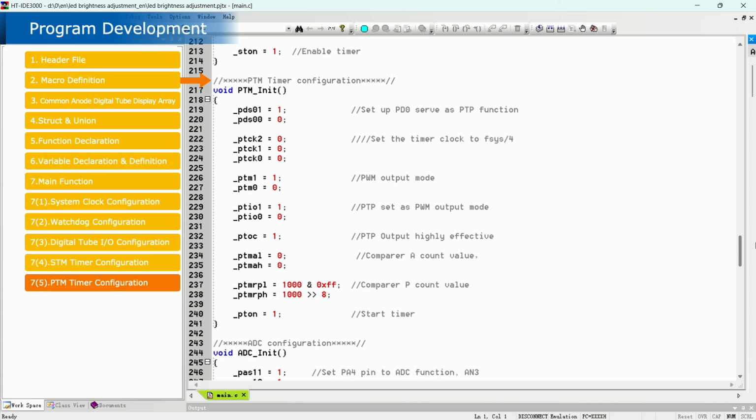Set the PTMAL and PTMAH registers to 0, corresponding to a CCRA count value of 0. Set the PTMRPL and PTMRPH registers to 1000, corresponding to a CCRP count value of 1000.